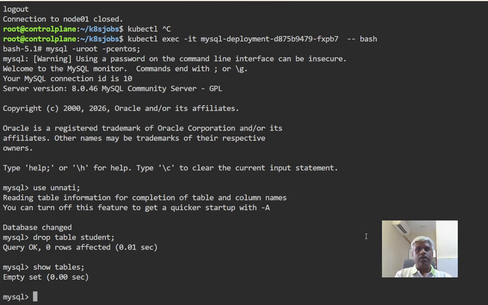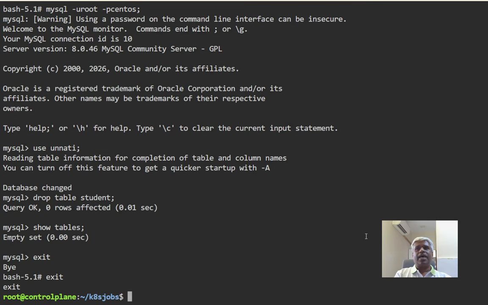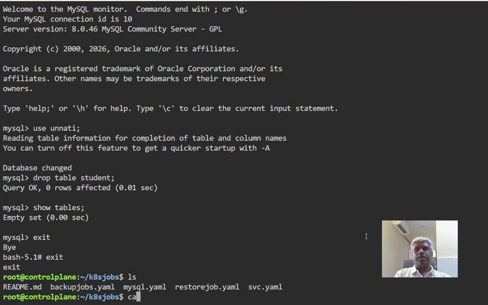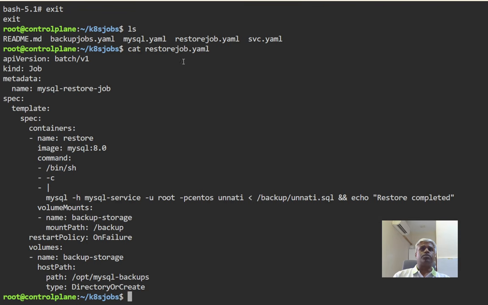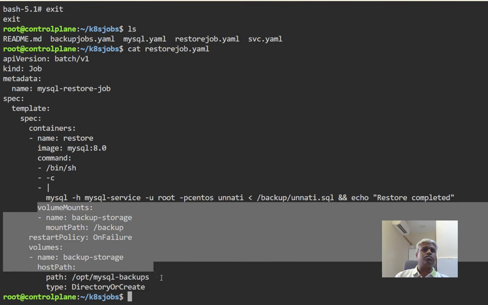Cool. Let's see. To make that happen, I could use a restore job.yaml. Here I could see MySQL, the same concept. Host is the MySQL service, the username, password, and earlier I used a greater than sign to redirect it to the file. Now I want to do it vice versa. That's why I used the less than sign, which is backup unnati.sql, and the same concept of volume mount.